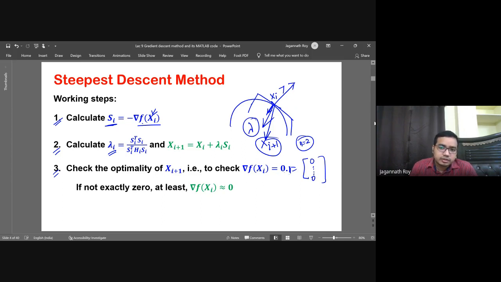Okay. So if it is not 0, at least we will try to make it almost 0. For example, 0, 0, 0, 0, 1, 0, 0, 0, 0, 0, 2, or something like this, depending on the tolerance that will be given, how much approximate value we can allow. So that is the idea of the steepest descent method. Now what is H? H is the Hessian matrix.